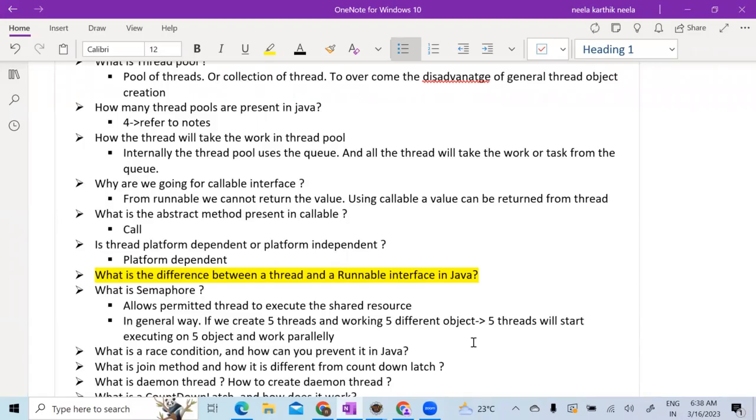Okay. So here, I want to limit it to only 2 threads. Then what should I do? Then I can go for a semaphore. Whenever you are creating an object for the semaphore class, you need to pass permits. So if you want to execute only 2 threads at a time, then in the semaphore object creation, you have to pass 2.